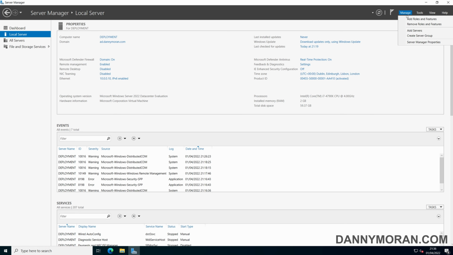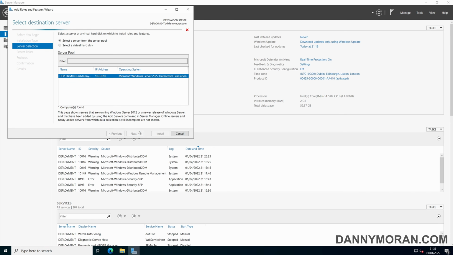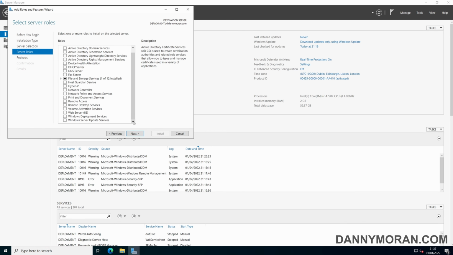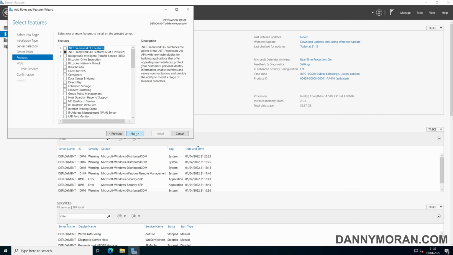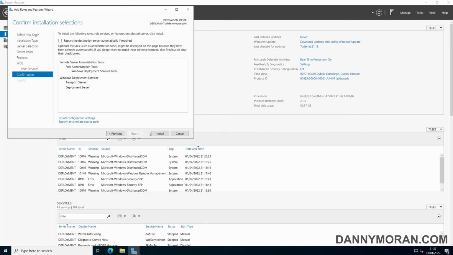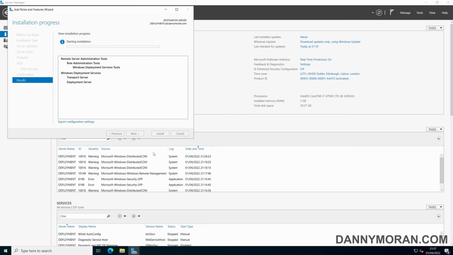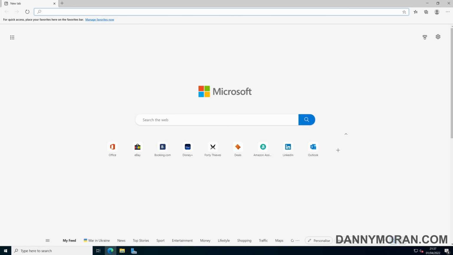To start, I am going to install the Windows Deployment Services role. I'm going to scroll down to the bottom and select Windows Deployment Services and then Add Feature. Then next, select both the deployment and transport server, and then press next and install. While that's installing, we can download the Microsoft Deployment Toolkit and the Windows 11 ADKs.